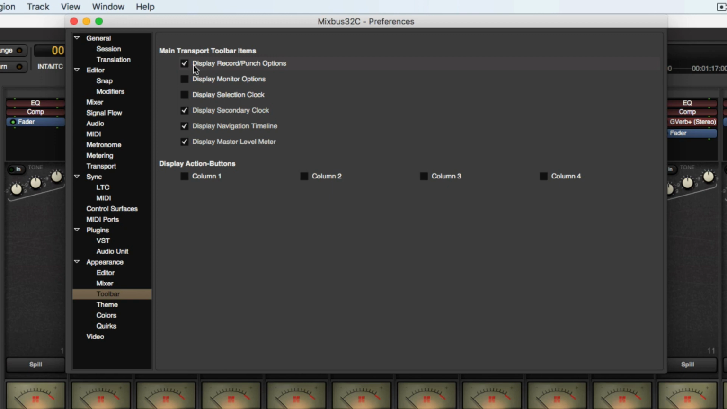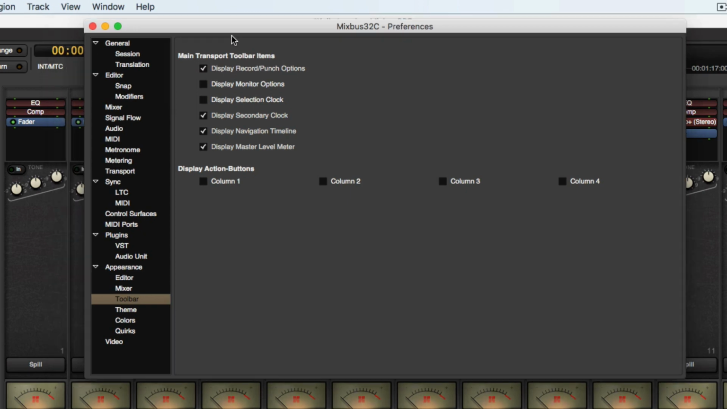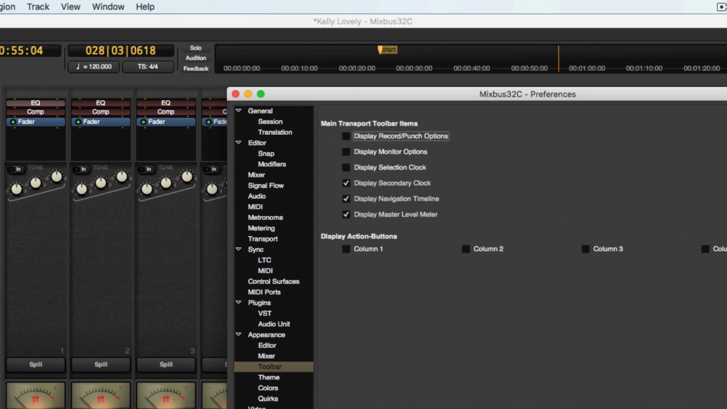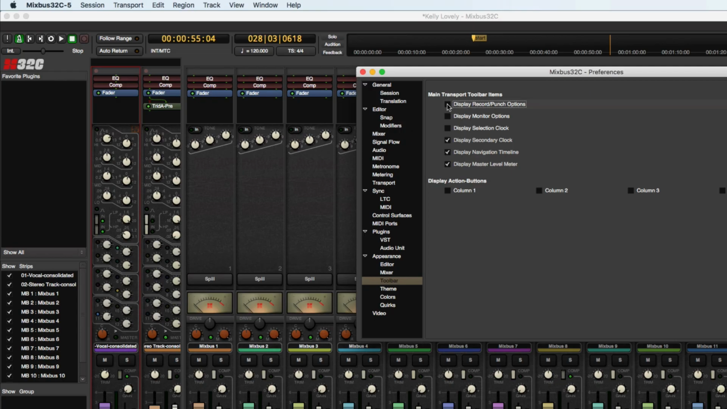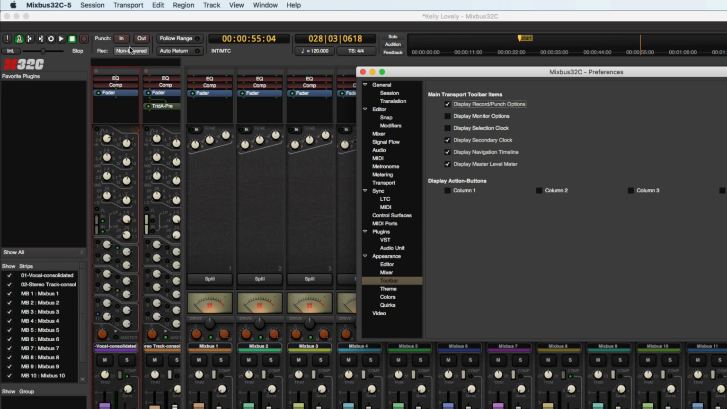And you can change the toolbar. You can choose to display record punch options. If we take that off, you can see that this section right here goes away. There's also display monitor options, which is cool.